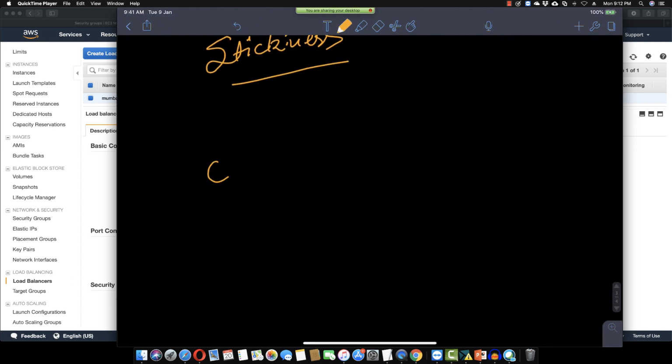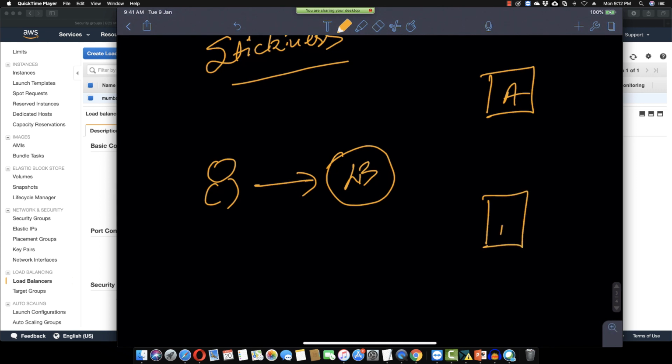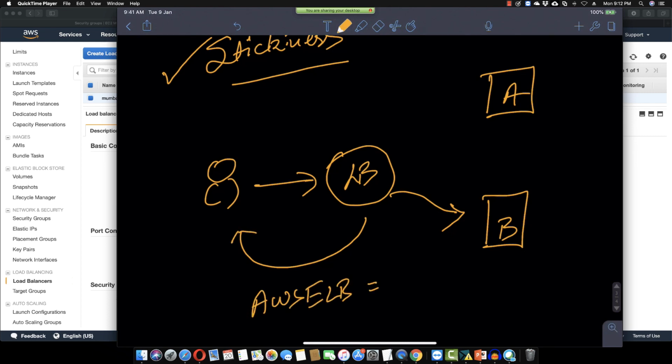For example, if this is my user, he's being sent to a load balancer, and the load balancer has two instances, A and B. Now, if for the very first time his request is sent to B, and if stickiness is checked, the load balancer will save a cookie, AWSELB, which consists of a timer value, which is 60 seconds, for example, in our case. So for the next 60 seconds, if the same user comes in again, he will be sent to the same instance. This is called stickiness.